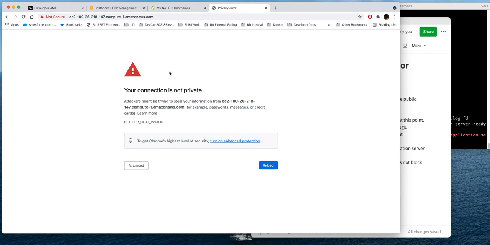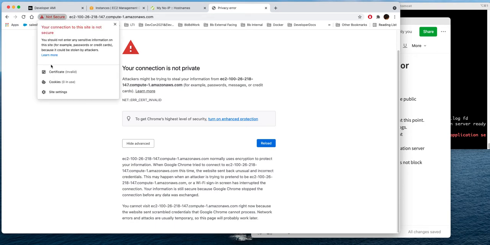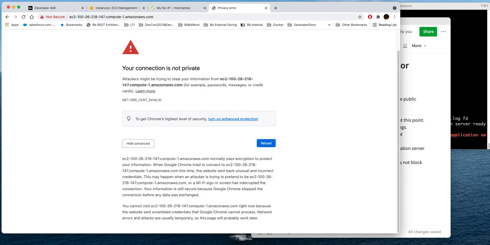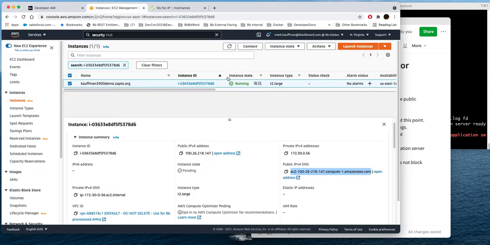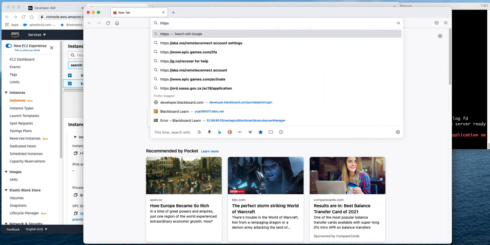We get this message, it's not secure. And if we hit advanced, we just can't get to it. The issue is that the certificate doesn't match. It's not a certificate that can be used. It's not been verified. So that basically blocked us in Chrome, and I haven't found an easy way in Chrome to get past this. But what you can do is go to your Firefox and do the same.